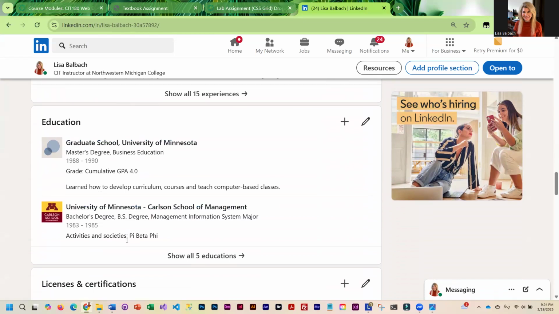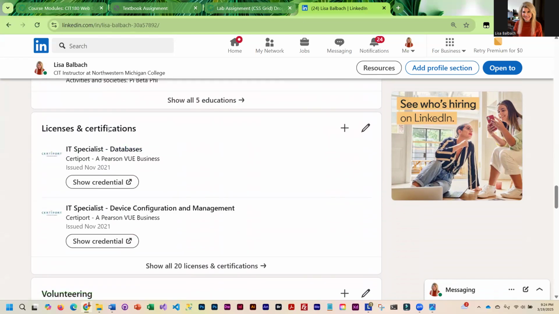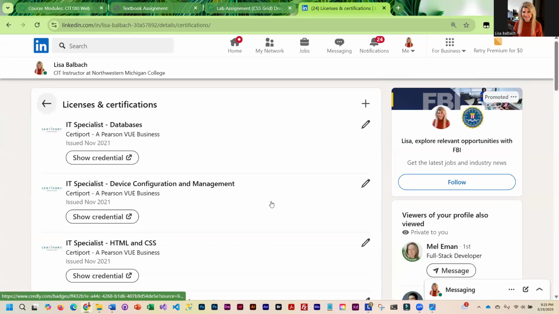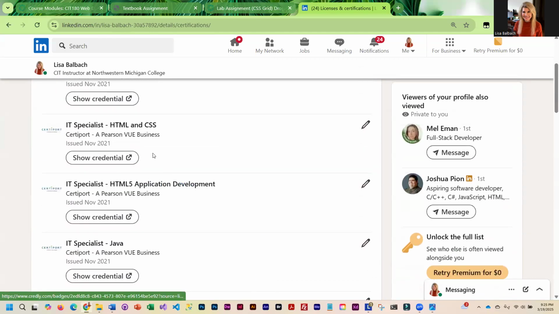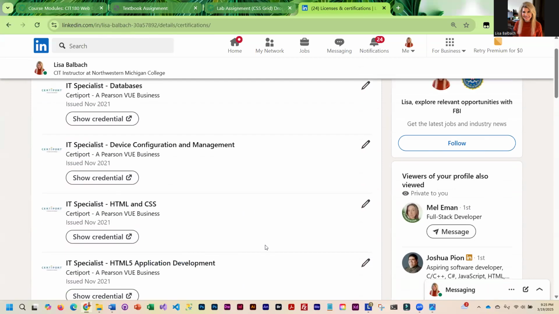I've got my education. Then we get into licenses and certifications. And so this is where our certifications are kind of nice because they integrate directly into LinkedIn. In fact, when you receive this certification, you'll get an email and it will have information on how to link your cert to LinkedIn. So, if you click here, you can see all of my certifications. And then you can click and you can actually see the credential.